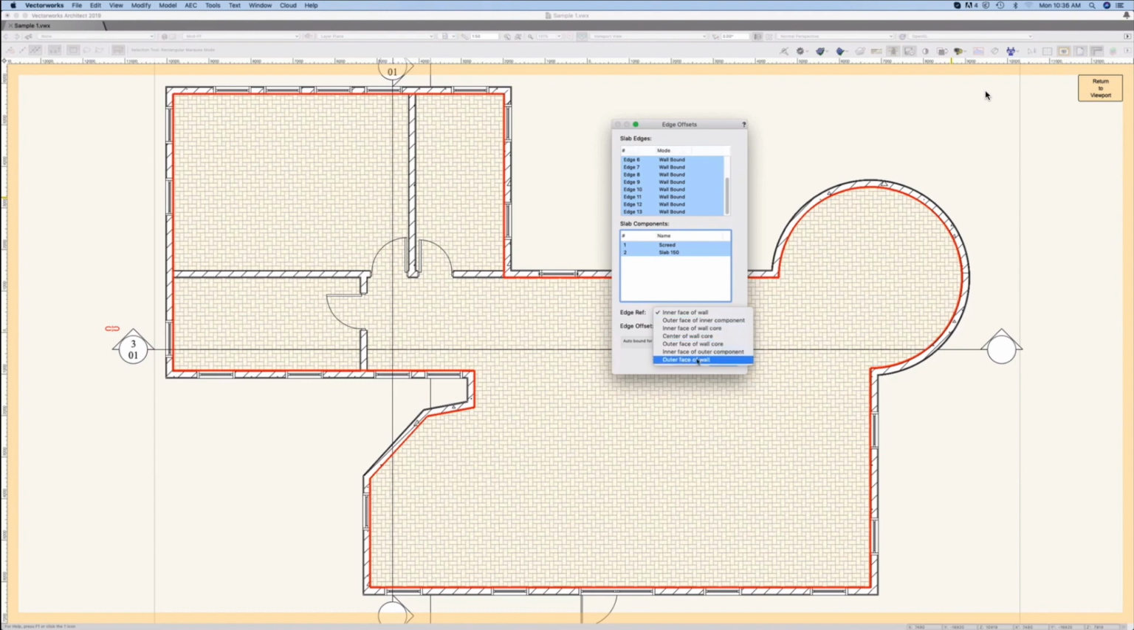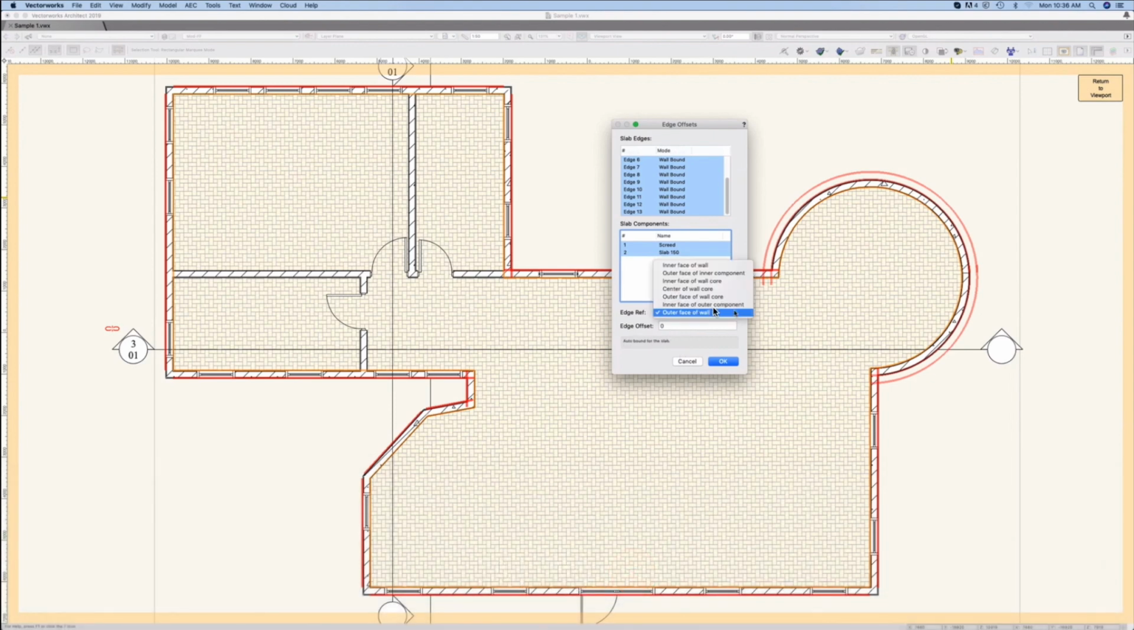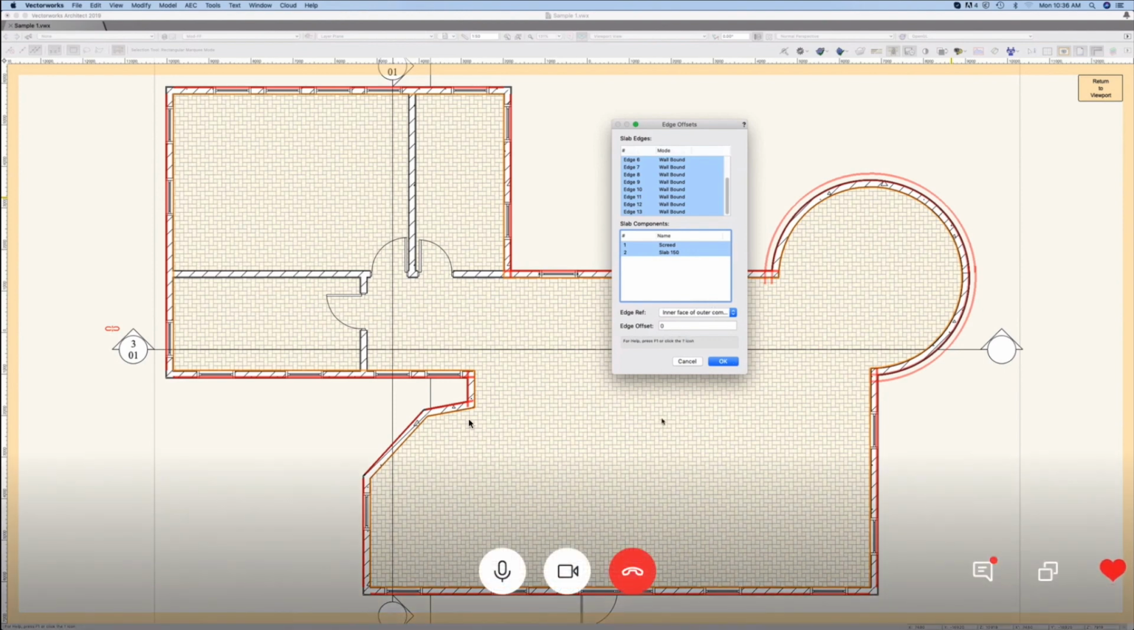Would it be outer face, or would it be the... Let's just think about this, because the outer face of wall would go to the outside of the render. You probably want it inside the render, of course. Yes, please. Inner face of the outer component then. That should mean that it just stops short and the render will carry on. Inner face of the outer component. Yeah. So your render will stop. When you click OK, you should be able to zoom in and see.